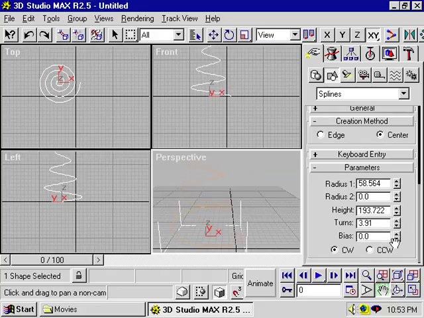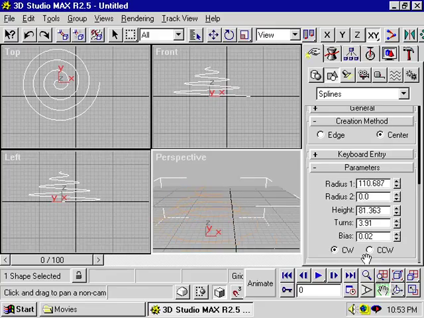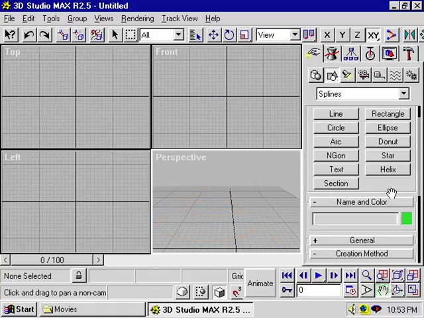I can change the bias, whether it leans towards the top or the bottom. I can change the height, the radius of the inside, the radius of the outside, whether it's counterclockwise or clockwise. Hit the delete key. Now let's look at the NURB curves.